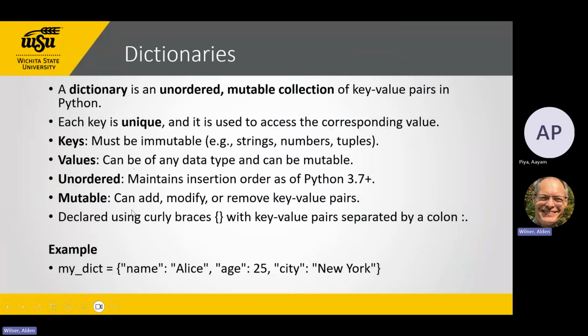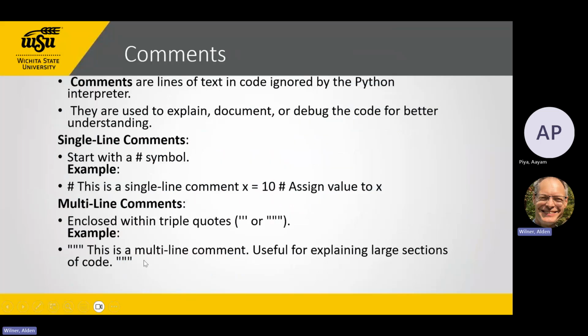Declared using curly braces. From my Perl days, I know that it's called curly braces because it's a fancy list, a fancy array, right? It uses fancy indexes instead of just numbers. So that's why it's a fancy curly brace on there.